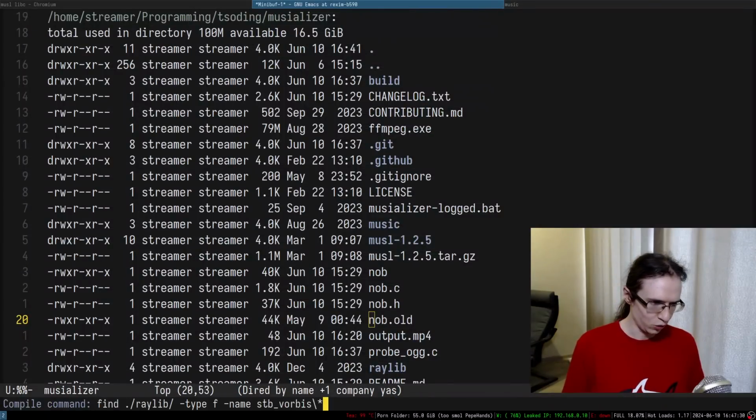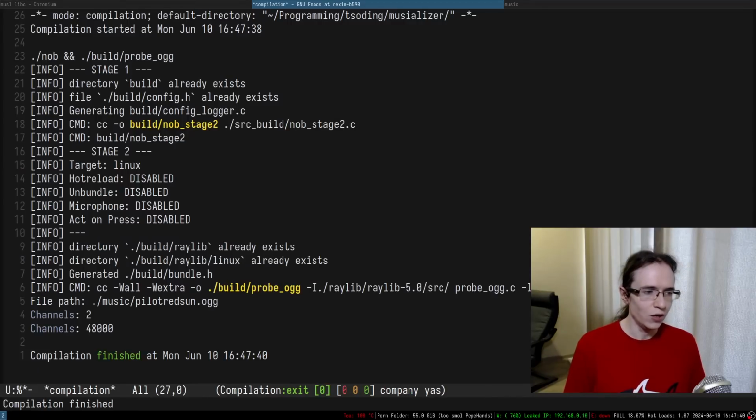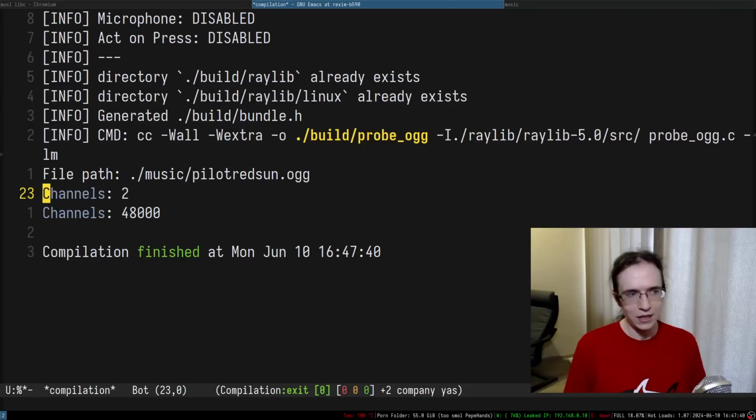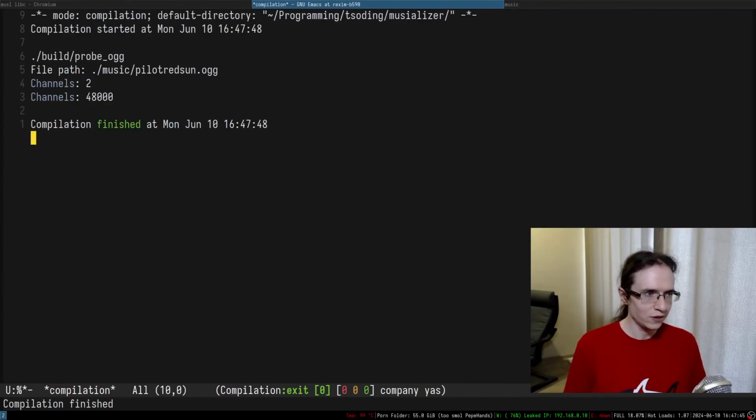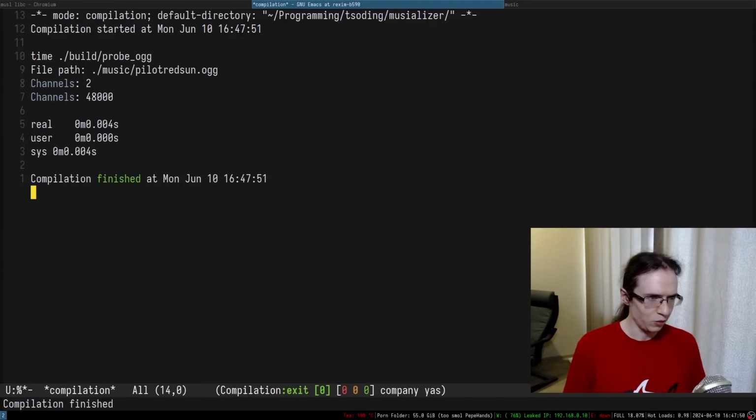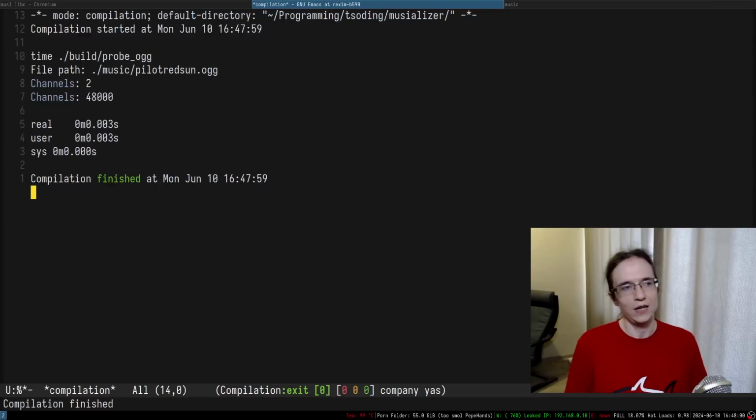So let me now try to rebuild this entire thing. No compilation errors. So this is build probe OGG, and if I run this entire thing, we successfully loaded the file. Very quickly, actually, it took us, how many milliseconds? Yeah, four milliseconds to just open a 45 minute audio file. So this thing doesn't load the entirety of the file into memory. It just reads meta information and gets ready to read more of that stuff. Which is pretty cool, and exactly what we need.